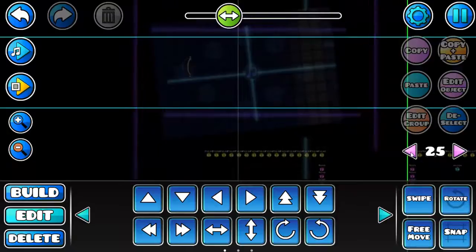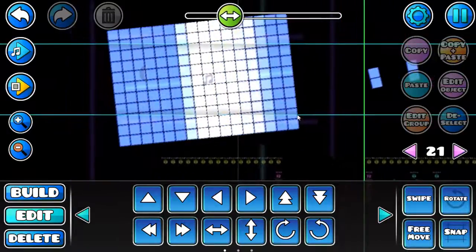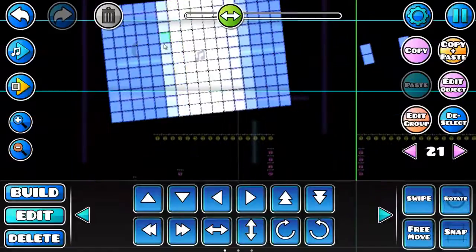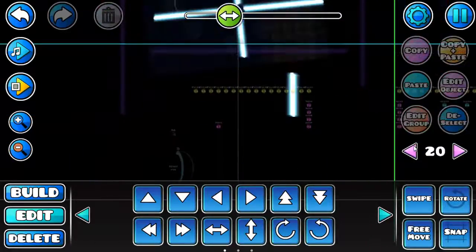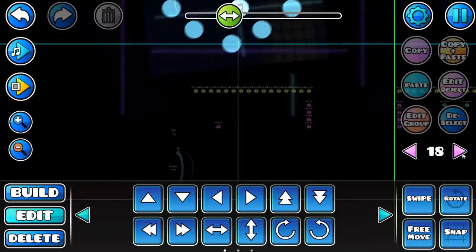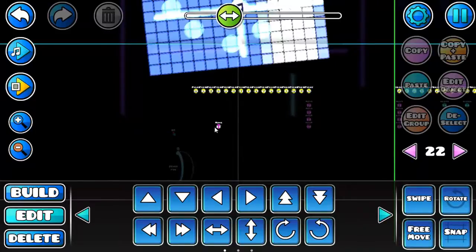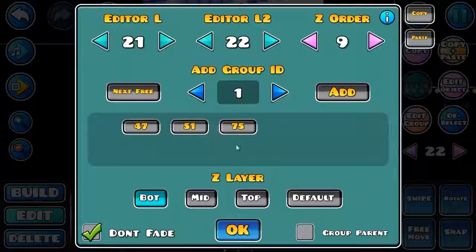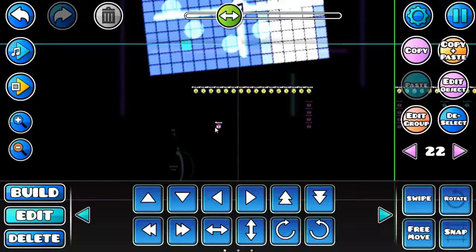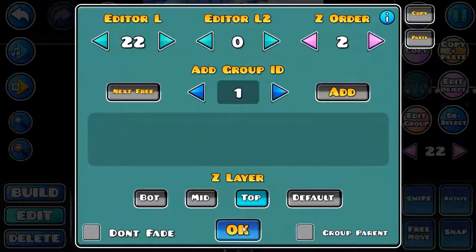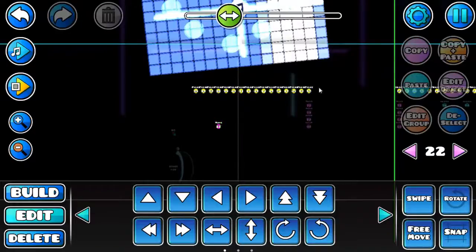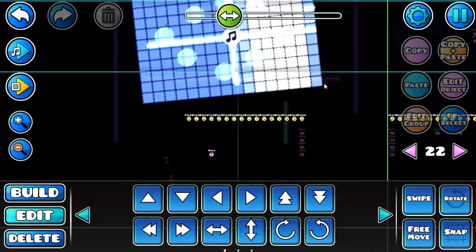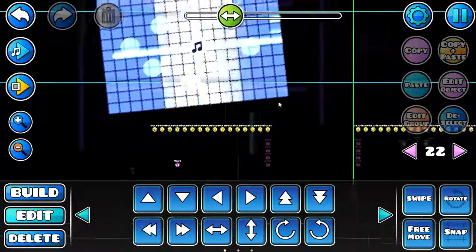So now let's move on. Just about to make the background following you, basically use the same technique as before. You give the whole background a group like this, and then you add that group to a follow trigger, make it lock to player X, infinite move, like that. That's the first part. Now let's get to the triggering, aka moving part.